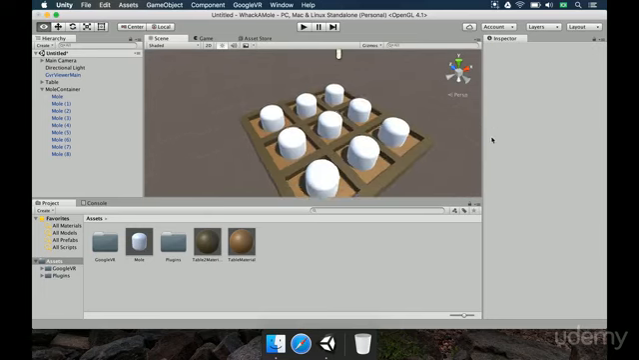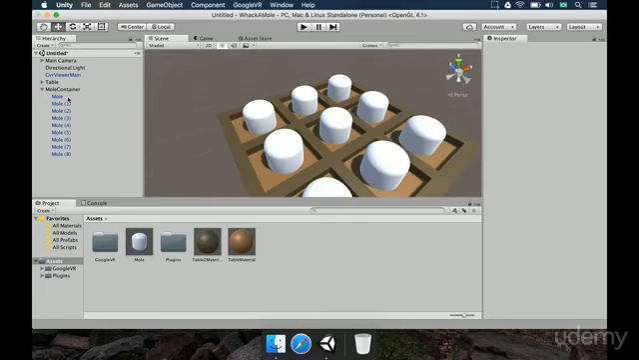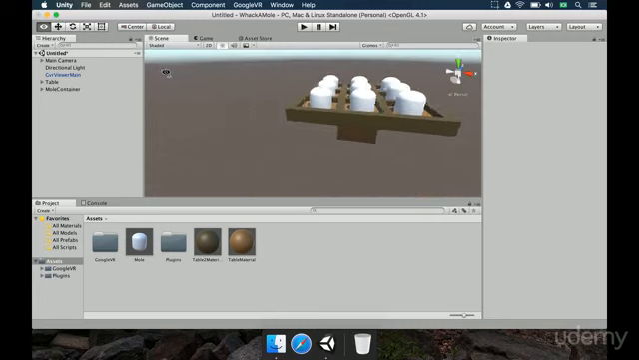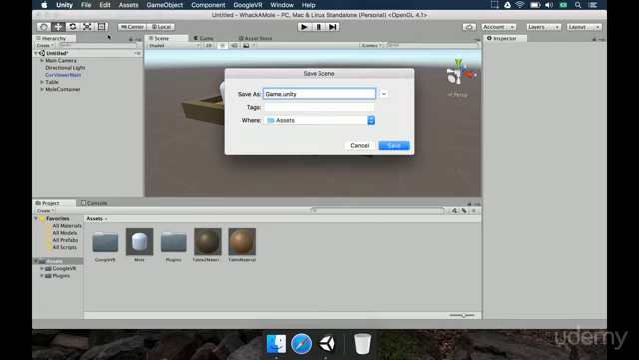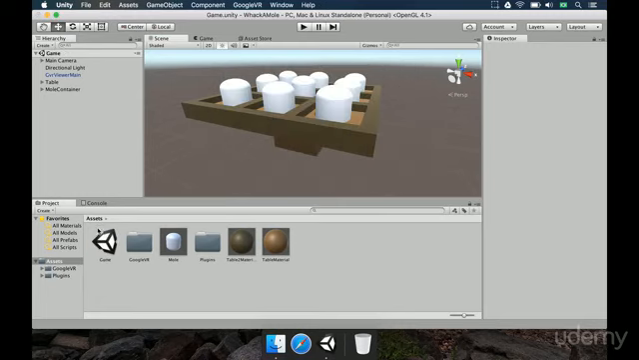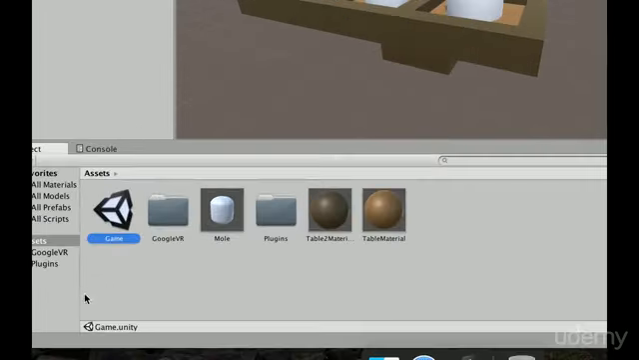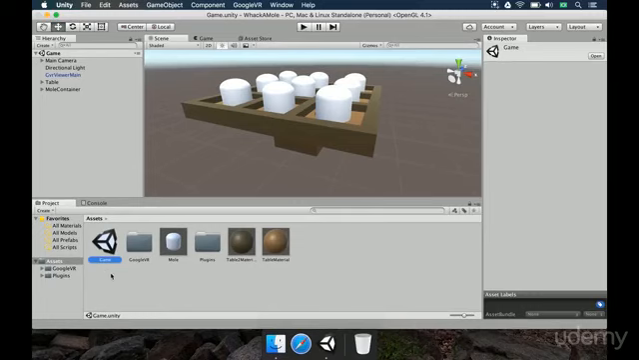That's pretty much what we're going to do with prefabs. Now that we have done all of this table, to make sure that we are not going to lose our work, we have to save the scene. So we're going to hit File, Save Scene, and we're going to name this game.unity. You're going to see that we have a new file here, game.unity, in our assets folder.